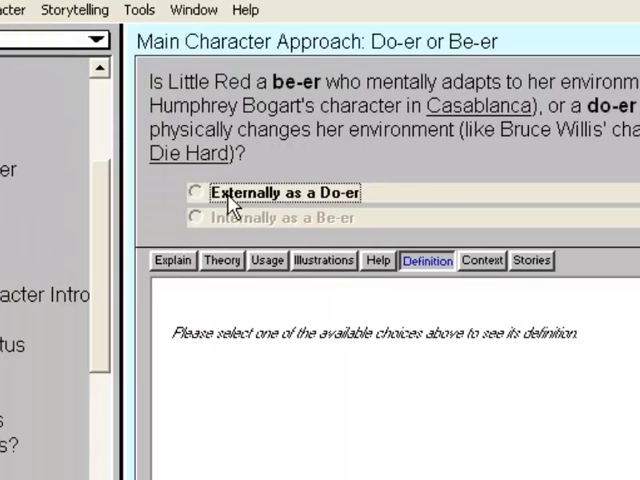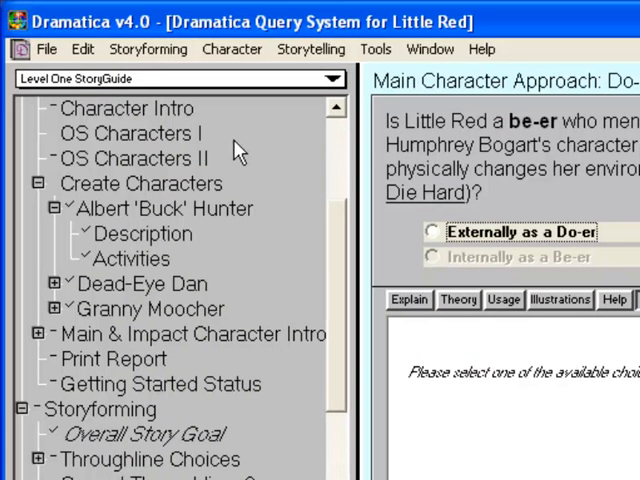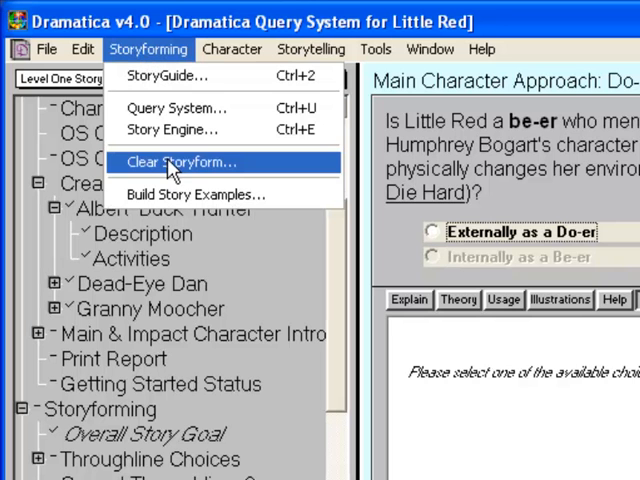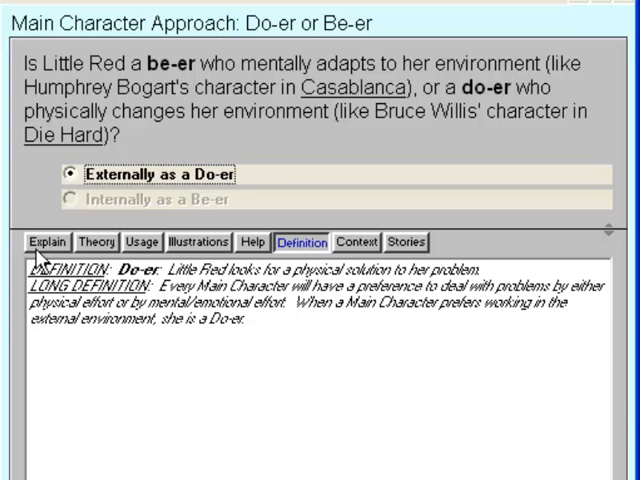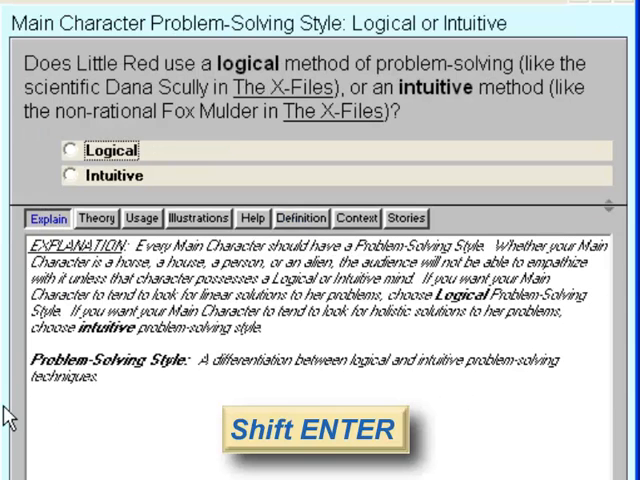But if I didn't like that choice, I could unmake my previous choices quickly by using the Clear Storyform command located in the Storyforming menu. Then I could remake my choices in the story guide, perhaps starting with Main Character Approach. So let's pick Doer and then move on. Press Shift-Enter to move to the next topic.